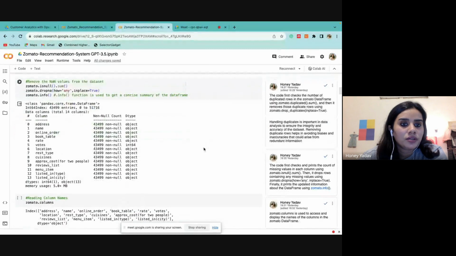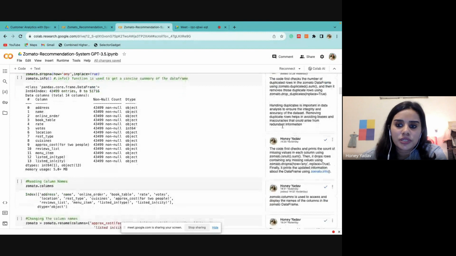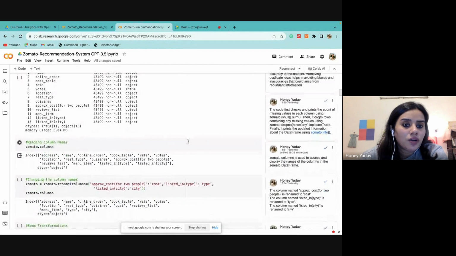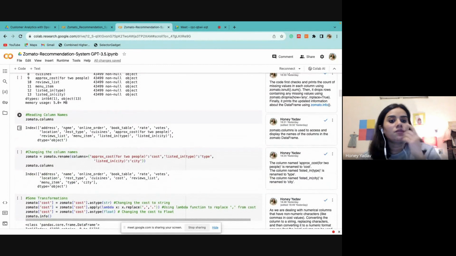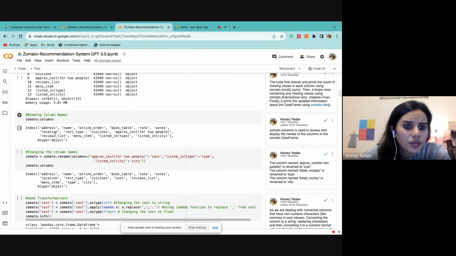And again, we are seeing the updated data after cleaning the data. So we are seeing there are no missing values. The code first checks the number of duplicated rows in the Zomato data frame, and then it removes all the duplicate rows as I discussed, and then it checks the missing values, and now we have a clean data set. Now again, we are going to read what kind of column names we have. So we have address, name, online order, book table, rate, votes, the location, the rest type, the cuisines, the approx cost.